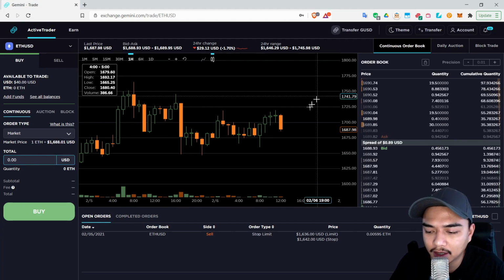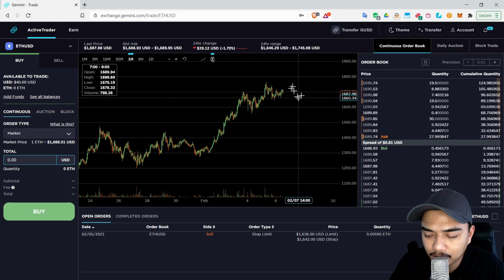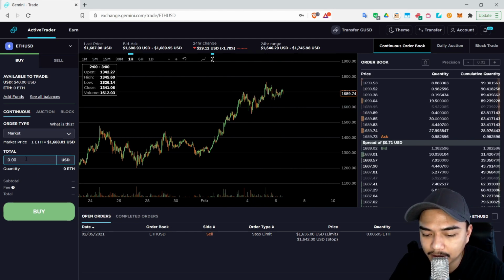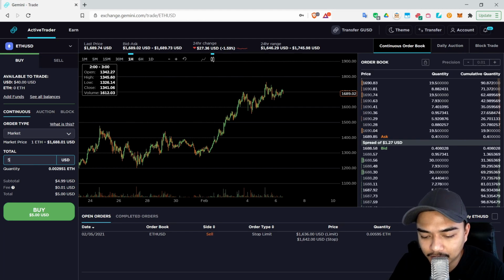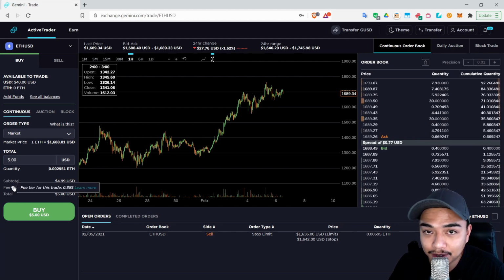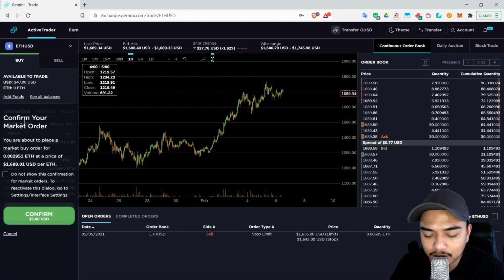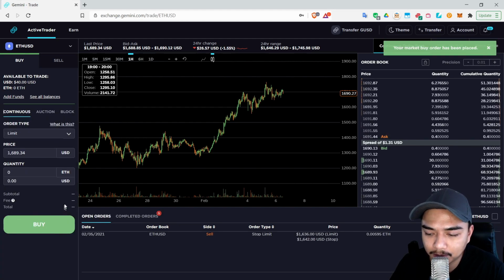I think that this might be ranging, possibly come down a bit, so I'm just gonna buy a little amount right now. You can buy as little as you want. So for example, I'm just gonna buy $5 worth, and the fee is only gonna be 0.01, since the fee is 0.35% of the total amount that you're buying. So always confirm your orders, whether it's a market or a limit or any other type of order. Read it over, make sure that looks good. Go ahead and click confirm when you're sure.